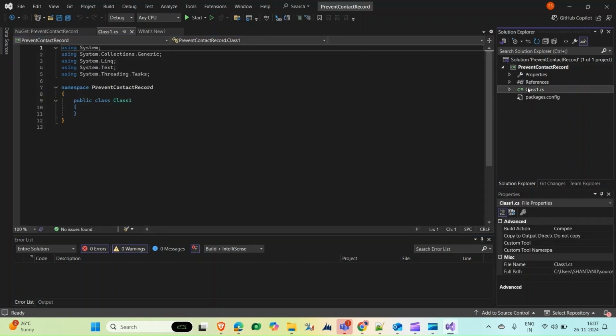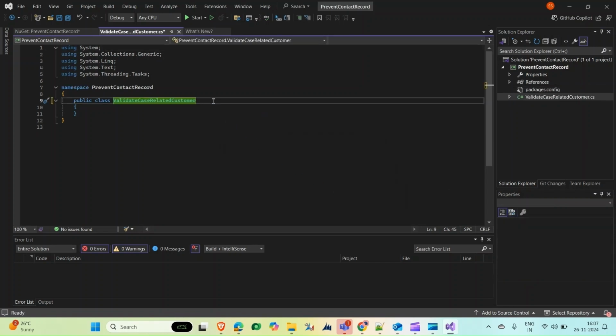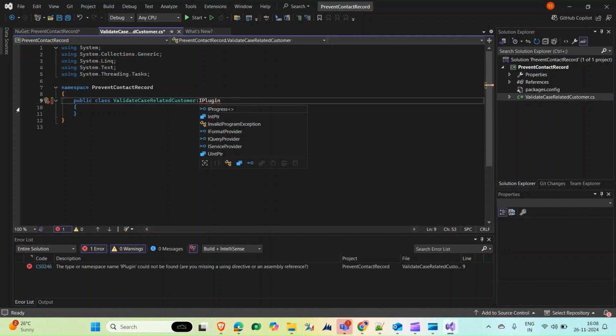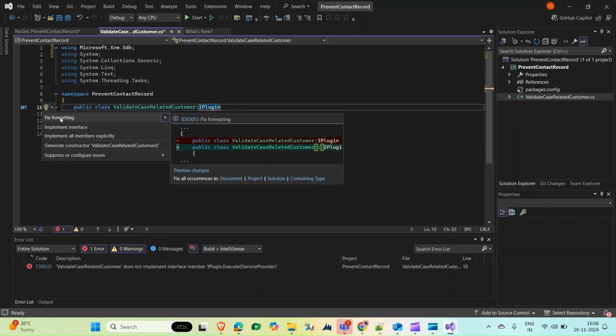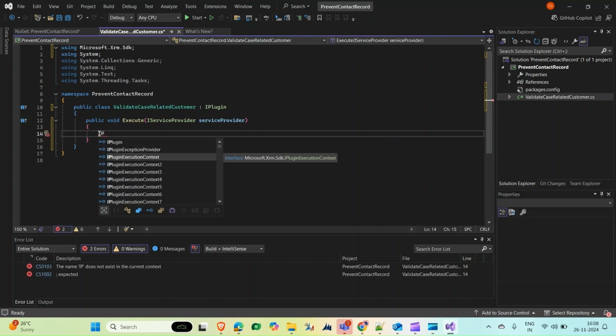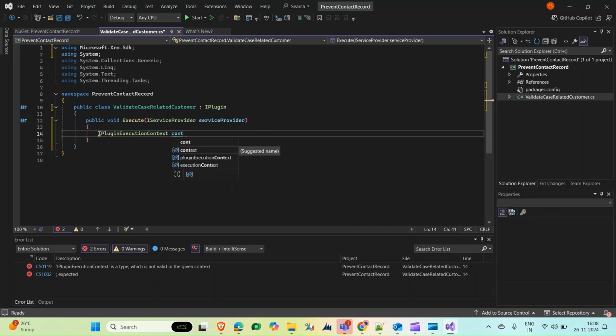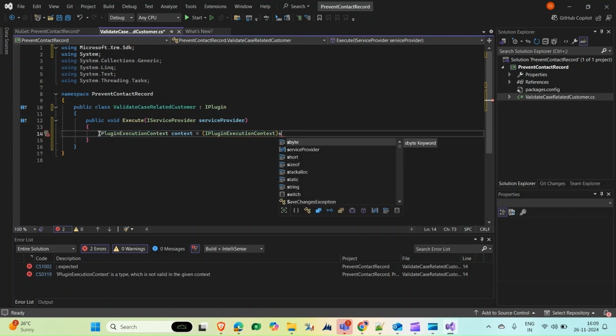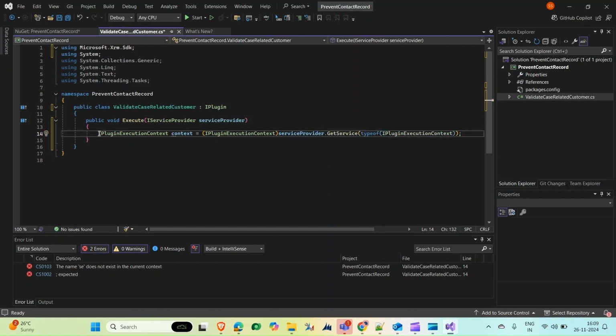Now rename it, Validate case, Validate customer. Click here, yes. Now write IPlugin, implement interface. Now we'll start writing our plugin. First of all, we will write our execution context, service provider dot get service, type of IPluginExecutionContext.